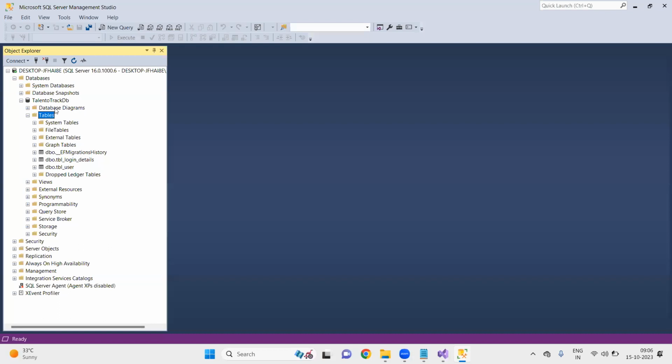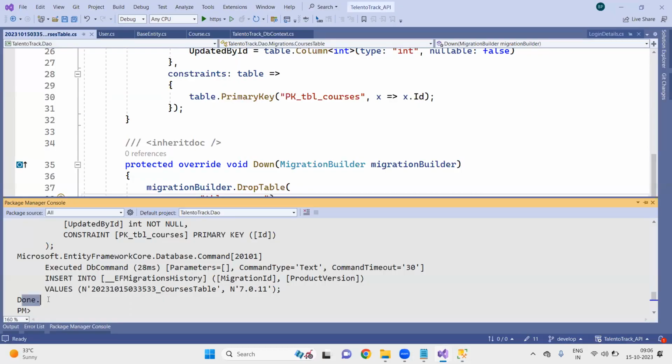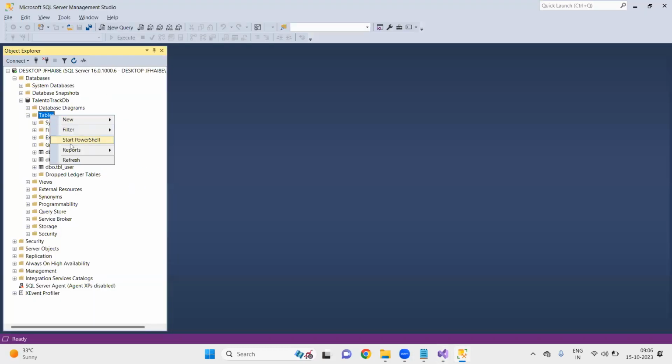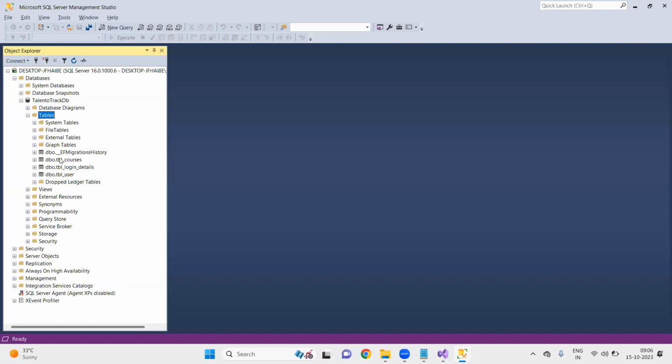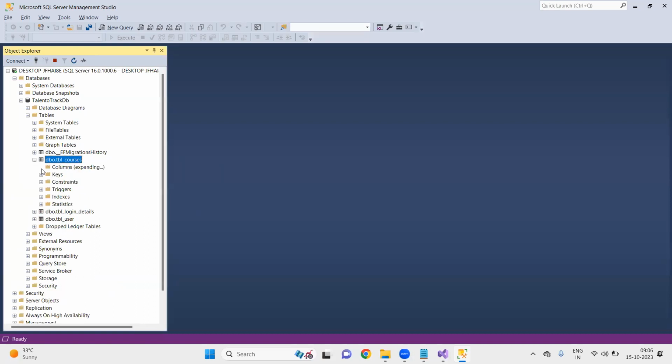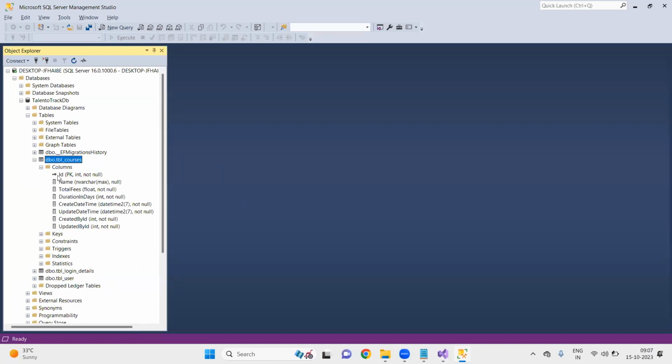So this is my database. Here you can see I do not have courses table available. Now I will wait for it to finish. It is done. I will go here, right click and refresh. You can see courses table is now created. Yes. Okay. So in the courses table, you can see all the columns which we just added into the model class: ID, name, total fees, duration in days, created date time, updated date time, created by ID, updated by ID.